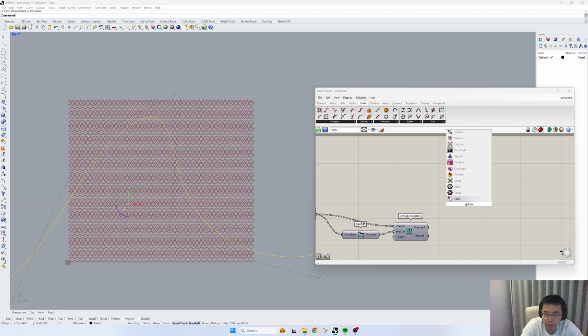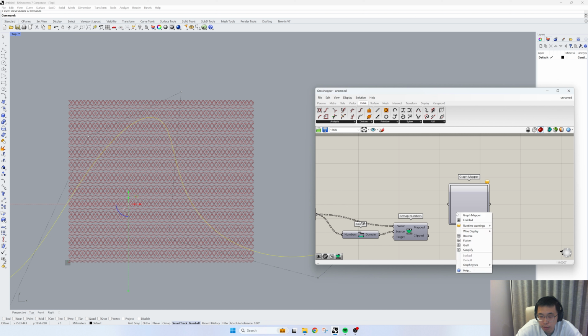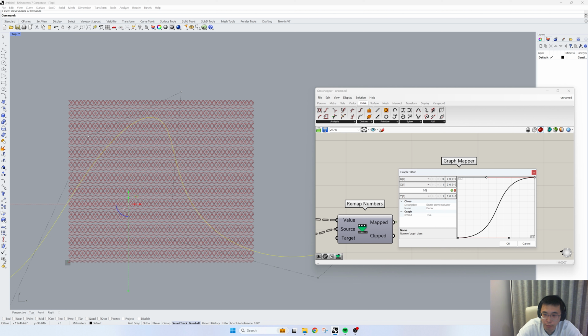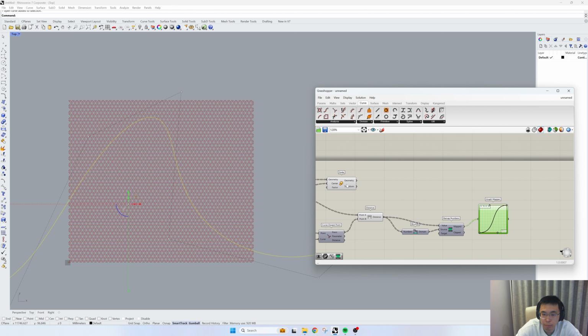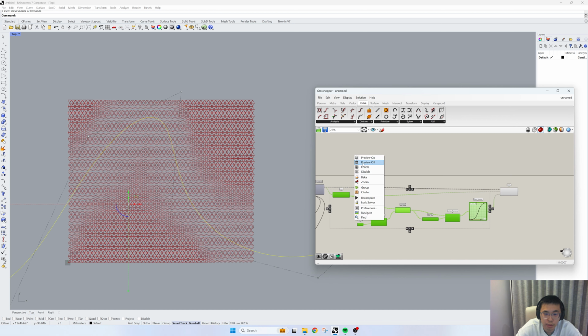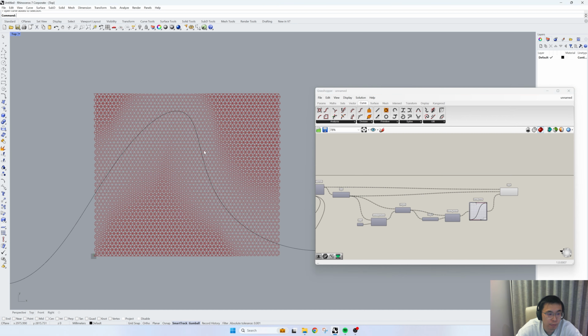And then we use Graph Mapper again. Again, we're using Bezier. Connect the mapped to the input. Input will still be 0 to 1, and then for the output we give it 0.5 to 0.9, and then we connect it back to our Scale component. Now you can see the pattern is actually influenced by the curve. So the triangles closer to that curve get scaled harder and become smaller.